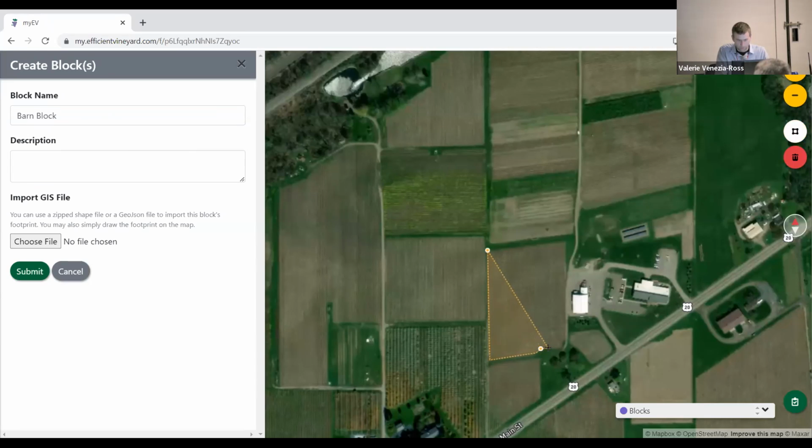There is a tutorial on the blog showing you how you can actually use a collector to go out and walk the boundary of your block and collect these points, download that file, and then re-upload it right here. So this will recognize that kind of thing. Okay, too much information. I'm not going to walk through it. I just want you to know that it exists. So it is possible. Okay, there's barn block.